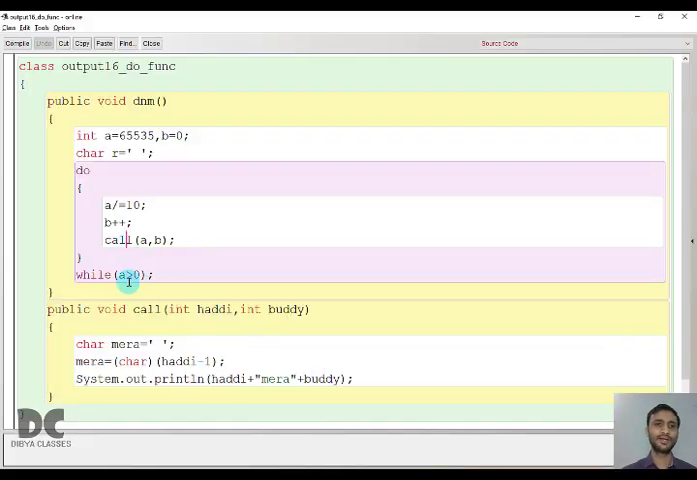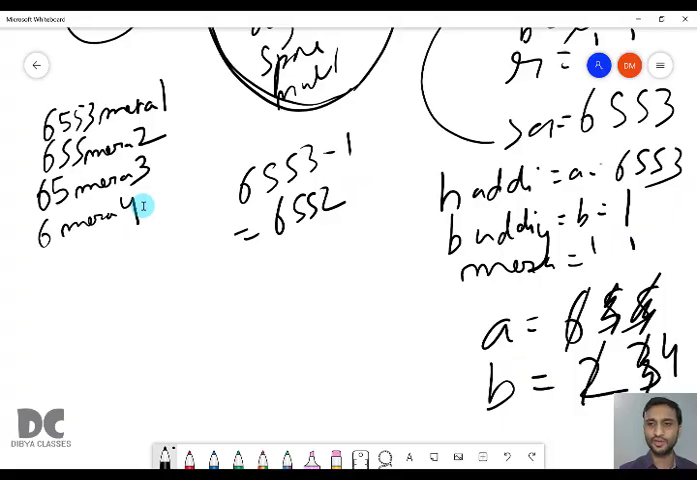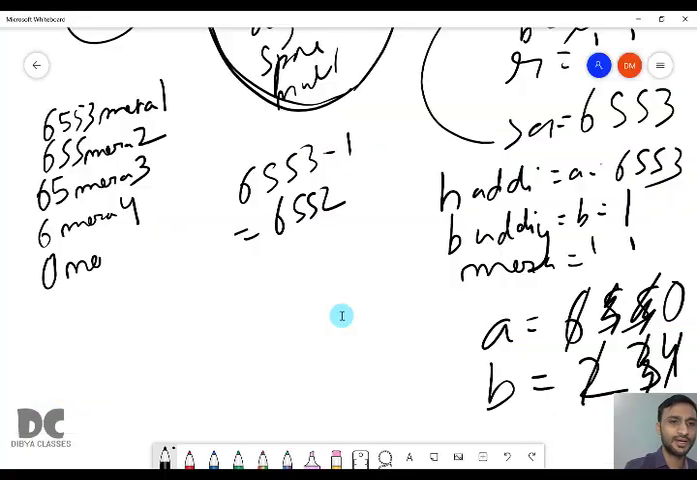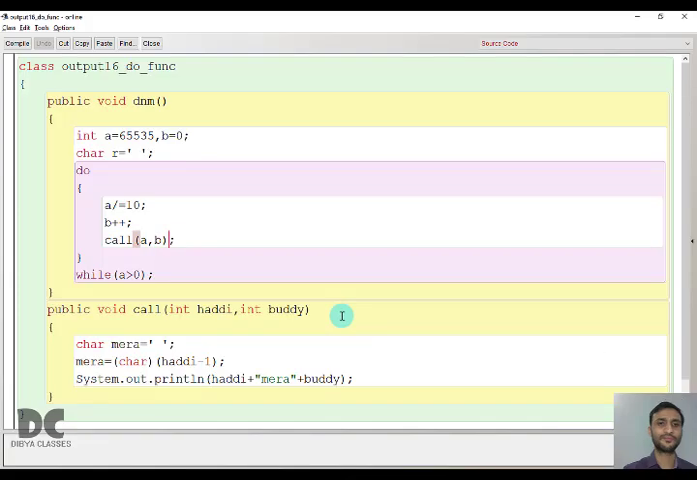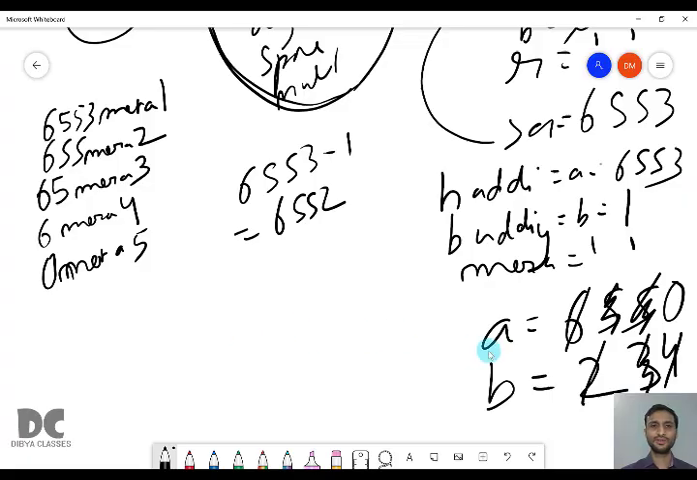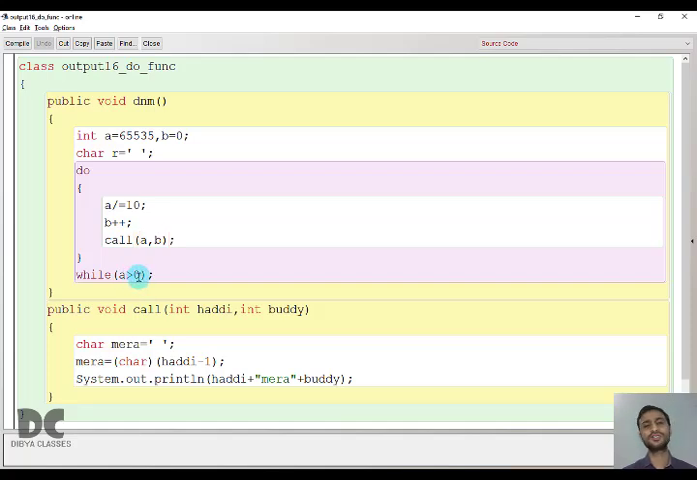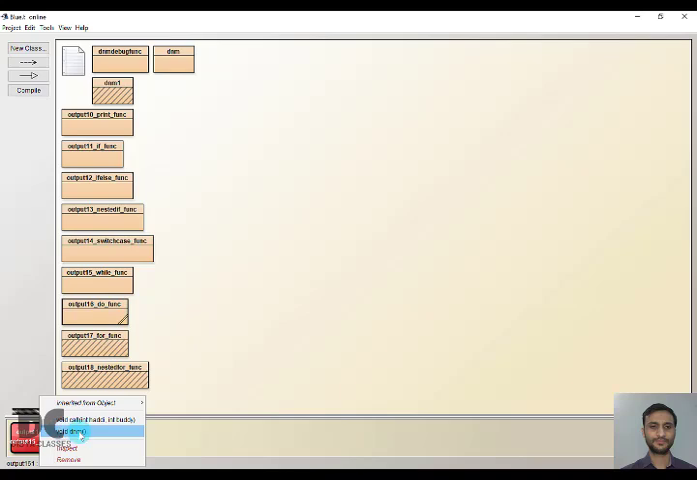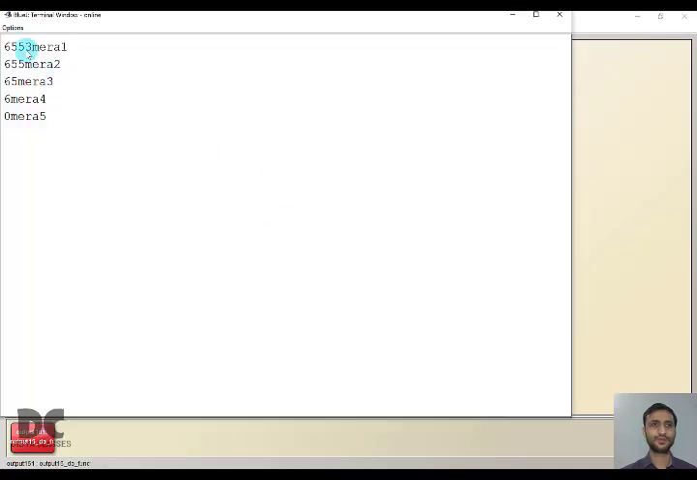Then it will return back. It will check 6 greater than 0. Yes. A equal to A by 10. New value is 0. B value is 5. So now it will call and send the values 0 and 5. So it will print 0 Mera 5. Understood? Next time the value of A is 0. So 0 greater than 0 is false, and now the program ends. Clear? Understood? So now let us run this program. 6553 Mera 1, 655 Mera 2, 65 Mera 3, 6 Mera 4 and 0 Mera 5.